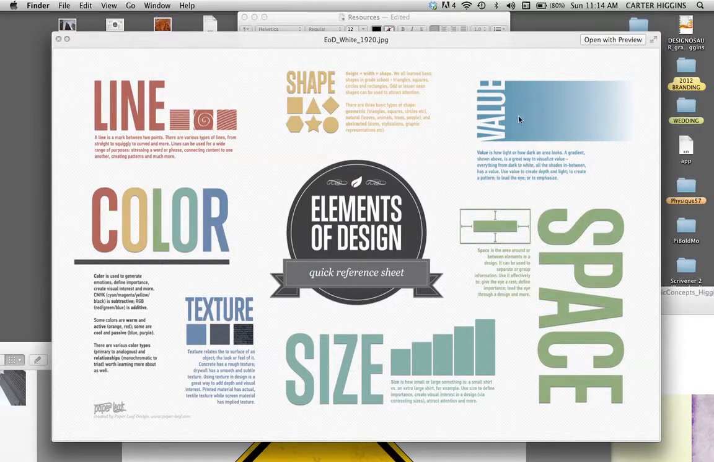Value, this you could also consider tone, and it's just how light or how dark an area looks. So a gradient of one color from another. This is a great way to create shadow and depth and light, and it's more nuanced than a solid fill color.